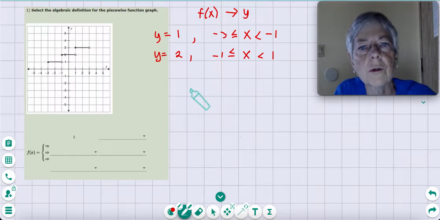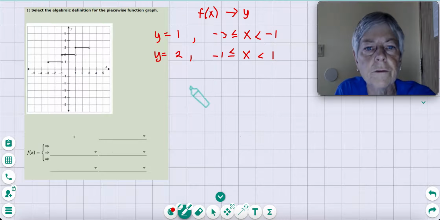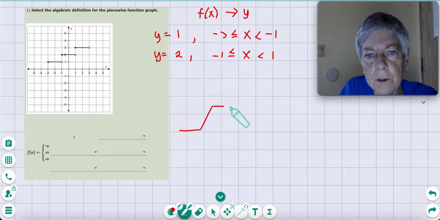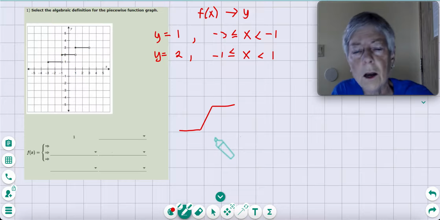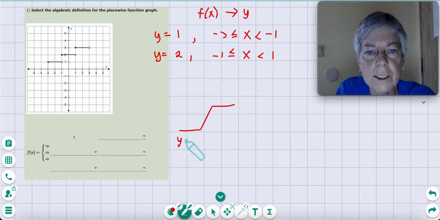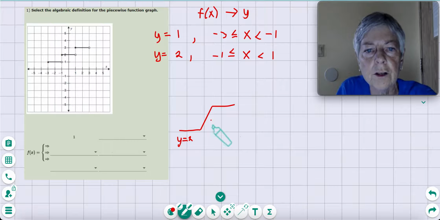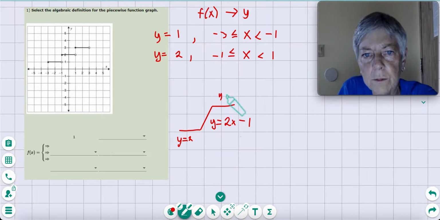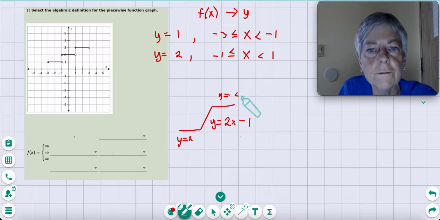I'm thinking you can probably complete the rest of this by yourself. If you get something that looks a little more complicated, for example, something like this, all it means is you've got a portion of 3 different functions. One of them might be y is equal to 2, for example. This might be a little part of the line, could be y is equal to, say, 2x minus 1. And this might be a horizontal line. It could be, for example, y is equal to 4.